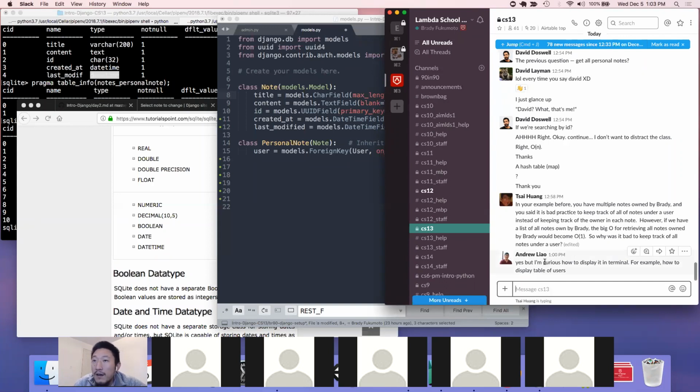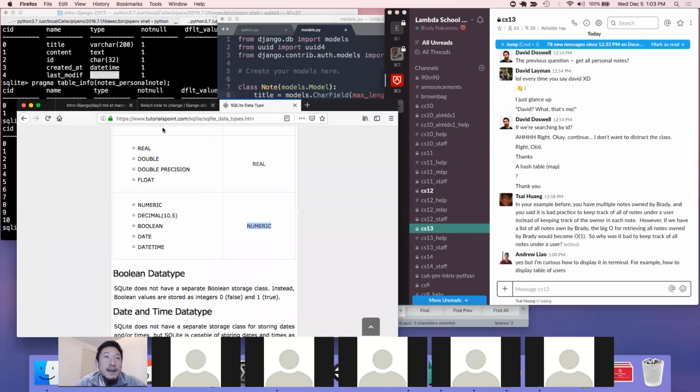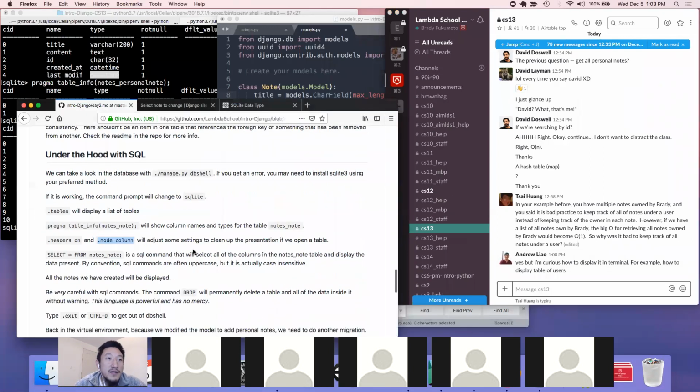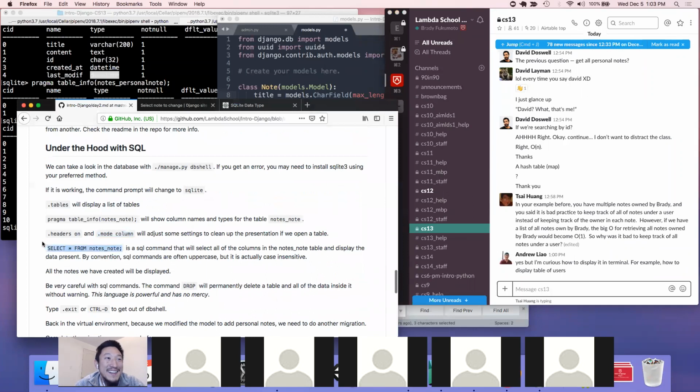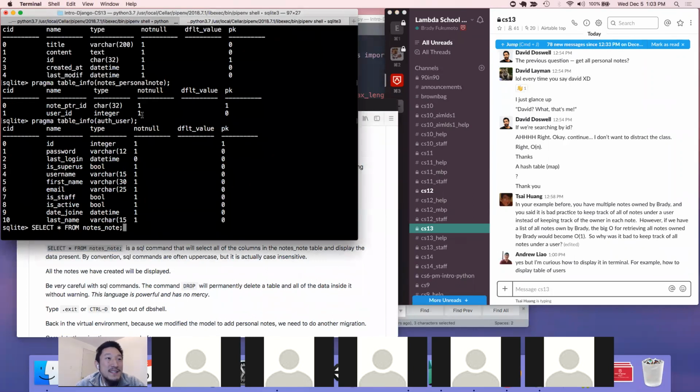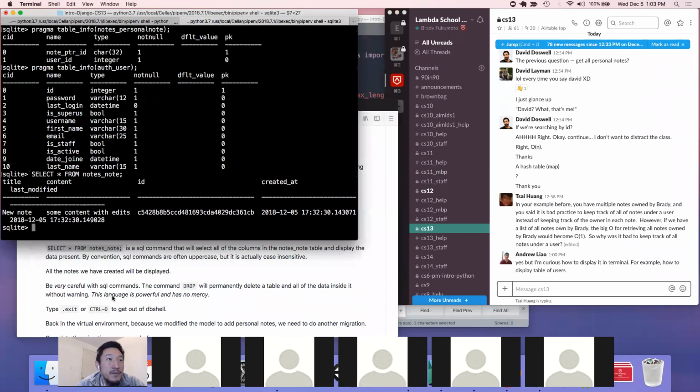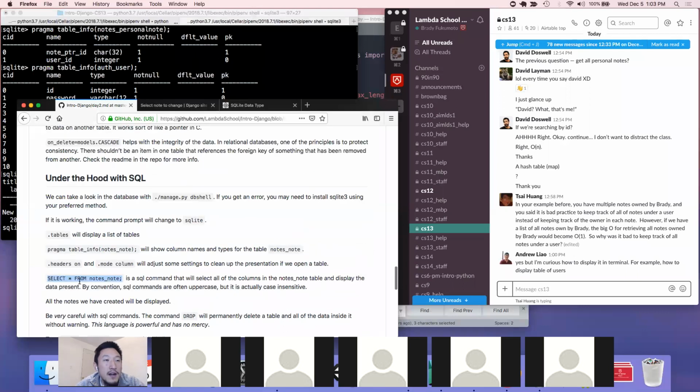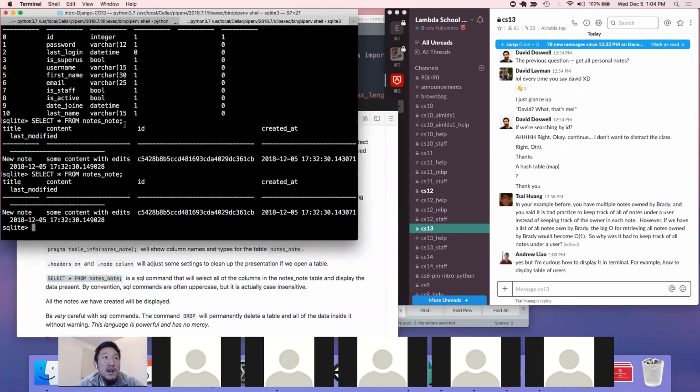Okay. Oh, how to display in the terminal? That's a much easier question, and I'm glad you asked, because that's the next thing that we're going to list. So: select star from notes note. Star is a wildcard. That means select everything. So to look at everything in the notes, you run this SQL command. This is raw SQL.